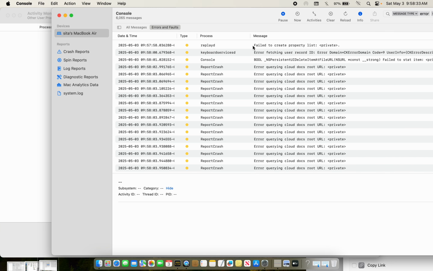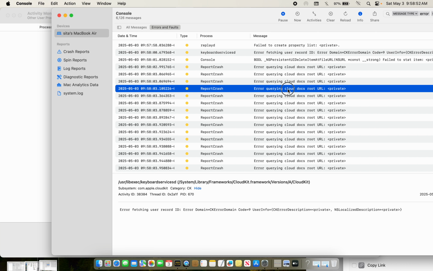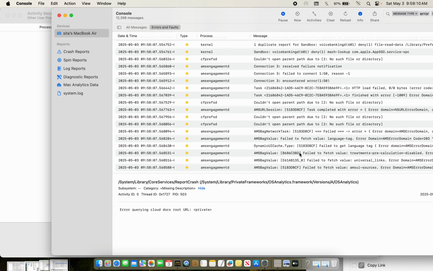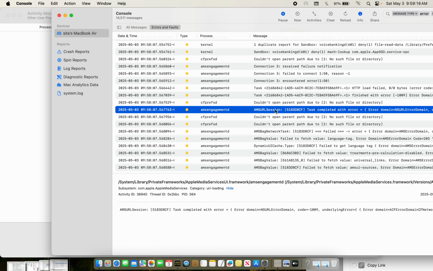Go to error. Fail to create property list. It's CloudKit. This keyboard services which changes my word and there's a cursor that's hidden on the keyboard. It's using Cloud. Cloud does not root. Cloud docs root URL as private. Now this will turn itself back on. So they shut down console, voice banking, CFPREFSD.